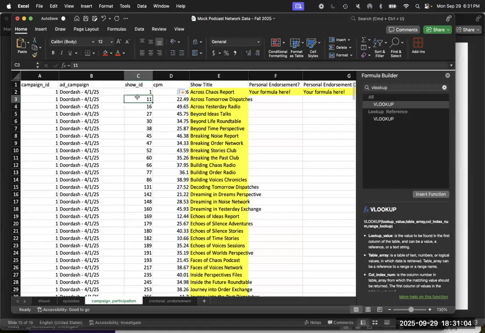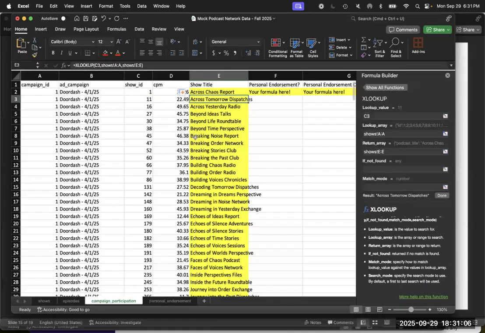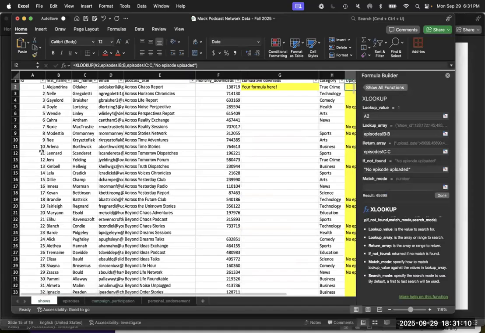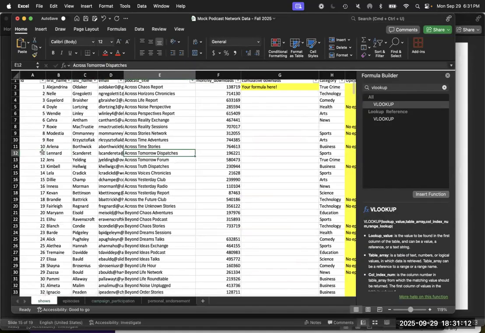Let's see, I could look at my second one here. Show 11 should be called Across Tomorrow Dispatches. I could just go to row 11 here and look with my eyeballs at show 11 and see what the title is. And it is in fact Across Tomorrow Dispatches. I don't know if I'd listen to that podcast. Maybe you guys would. All right, but that's how I can check that it's working.